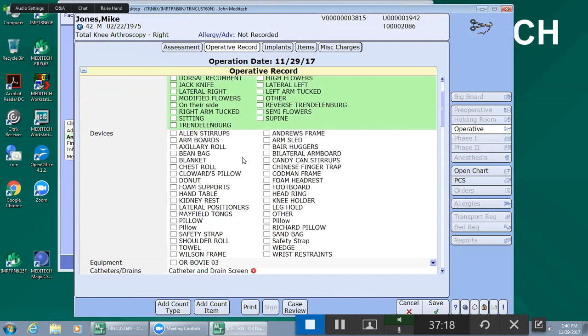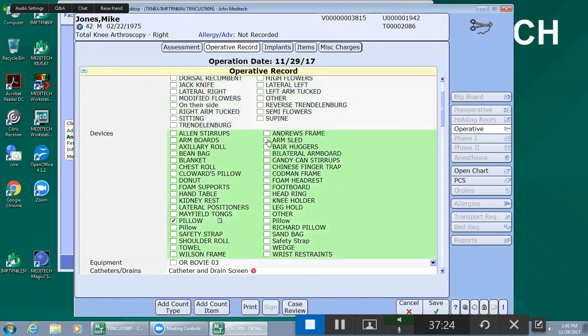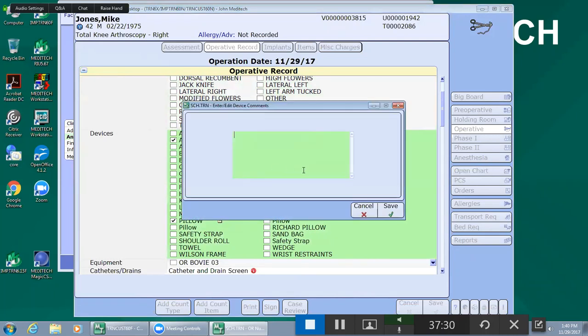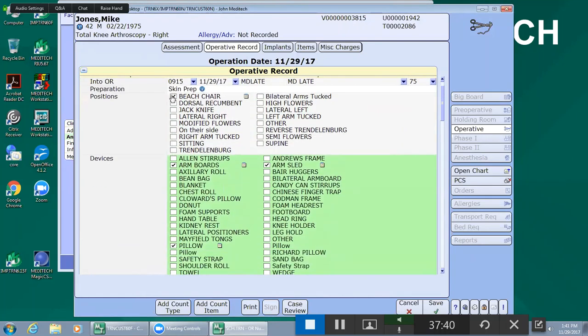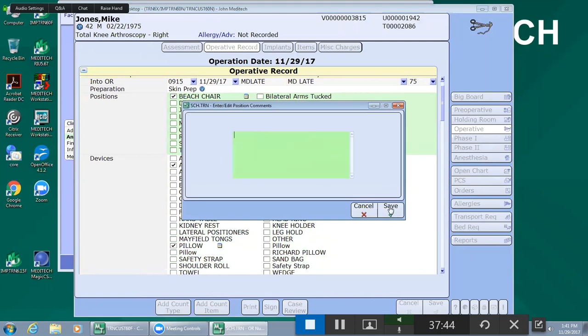Likewise with the devices, you can enter in what devices are being used to hold the patient in place. And with each one, you do have the ability to document comments associated with each device. So if there are settings with the devices, you can certainly go ahead and enter those in as a comment. And likewise with the positioning too. There is the ability to enter comments associated with the position.